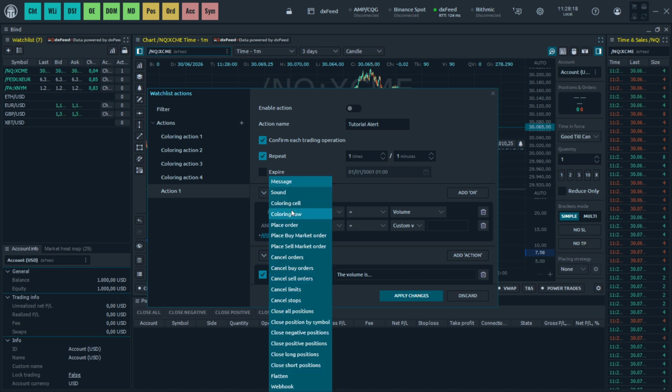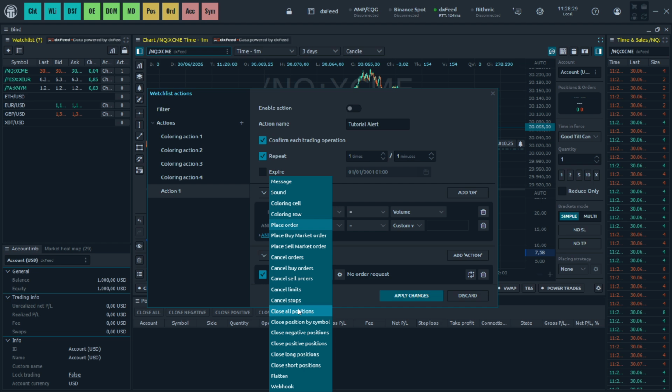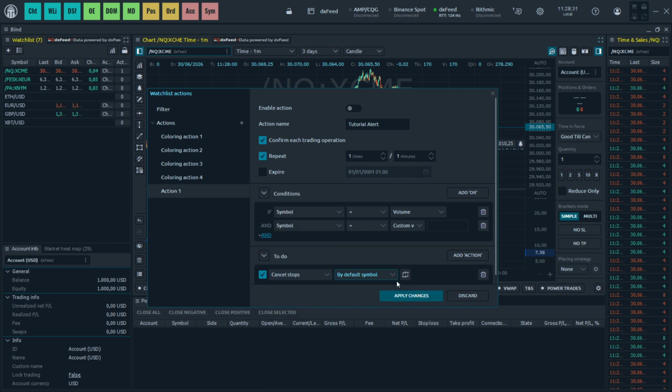Okay, of course here you could go and select if you want to cancel limits, cancel stops. You could close positions, place orders, etc. There's a bunch of different things you can do, and of course depending on whichever one you select, the customization here is going to be a bit different, but it's still pretty straightforward. So this is your condition, and then this over here is what happens when the condition is met. Okay, that's really all you have to know.